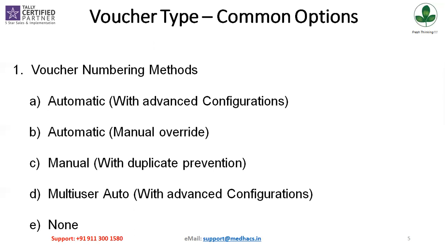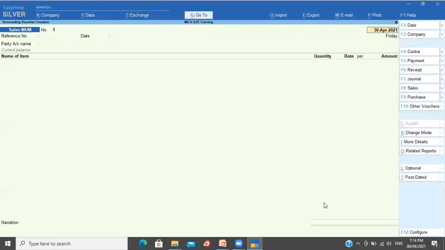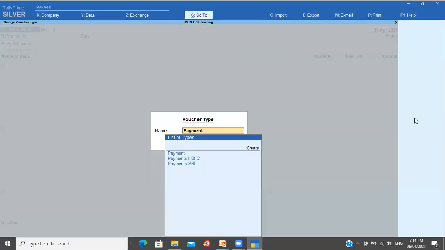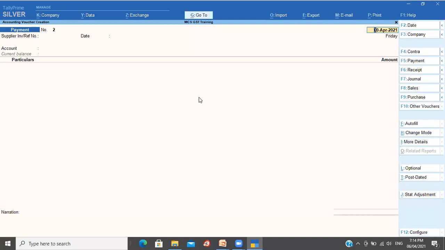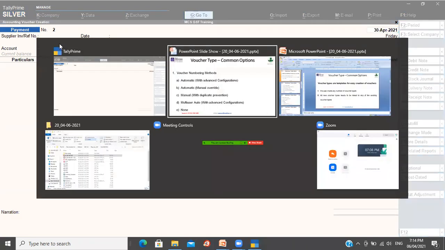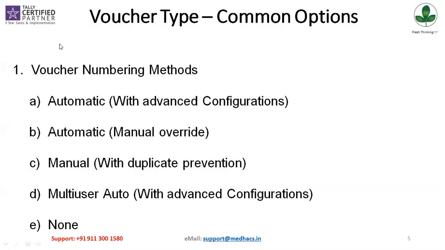As I told you, when you configure a voucher, for example I will just click on payment, it is showing voucher number as 2. For the payment, by default all the voucher numbers are set to automatic. If you want, you could go and change.